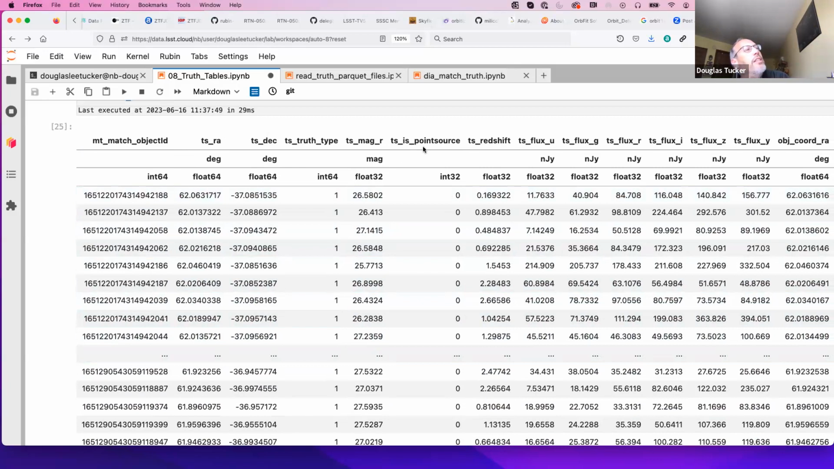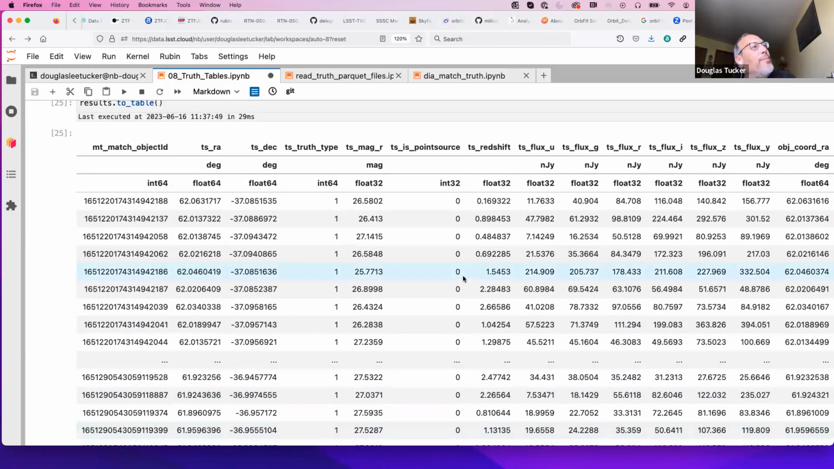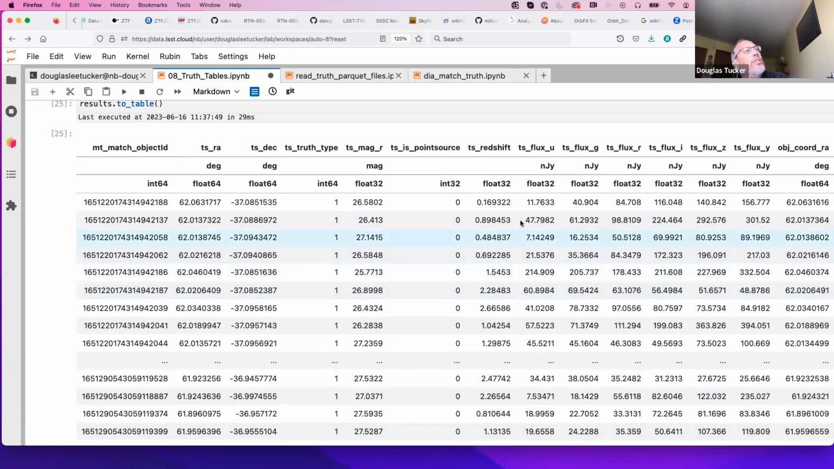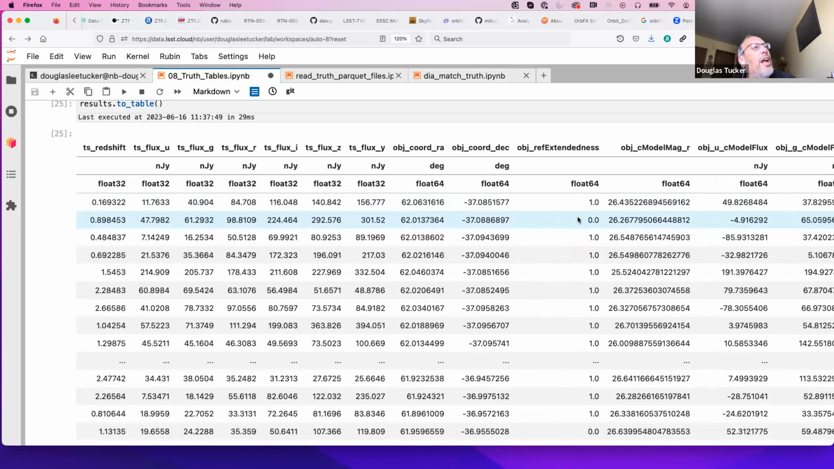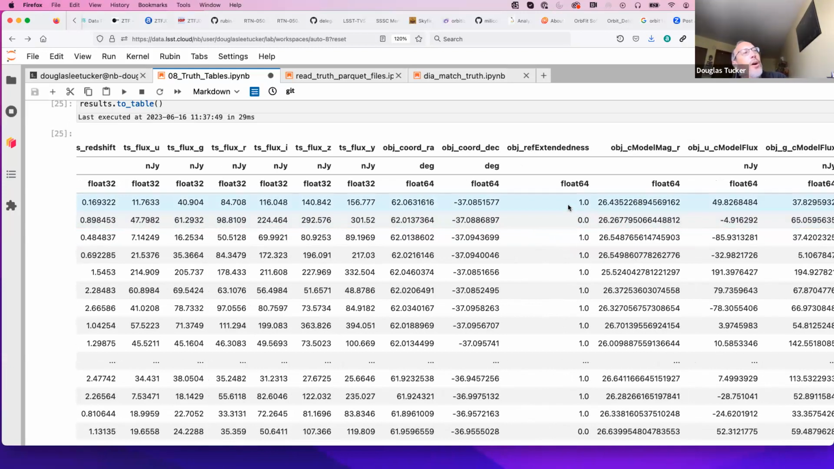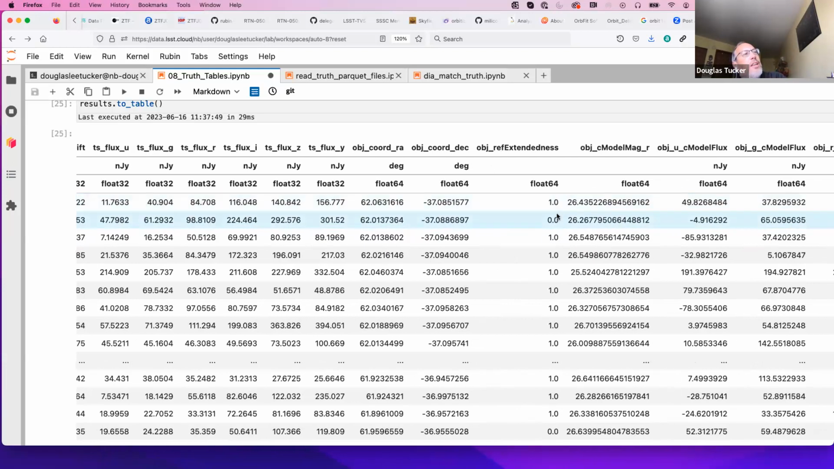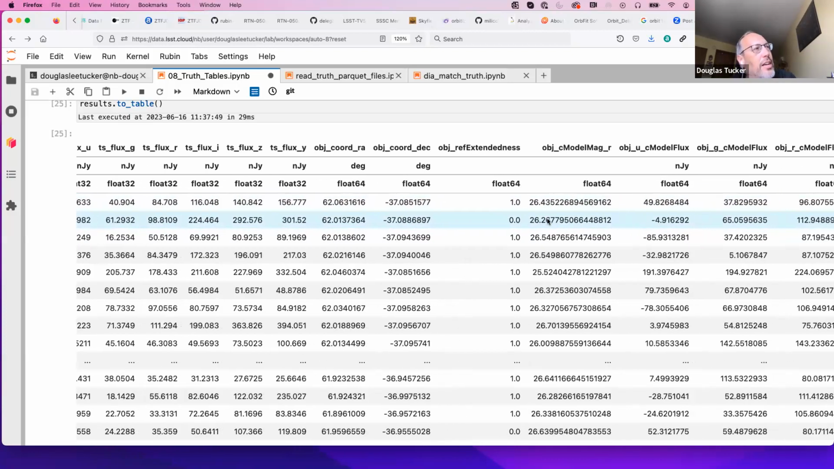Let's see. TS, is it a point source? Generally it shouldn't be, because we've selected galaxies. Then the true redshift, its true fluxes in nanojanskys, the right ascension and declination from the object table, and here is the extendedness. So 1 means it's an extended object, and 0 means it was measured in the processing as a point source. These are basically binary, 0 or 1. I think there's some discussion of eventually, in future releases, making that more of a range, so you have more of a probability as opposed to a yes or no in the processed data.